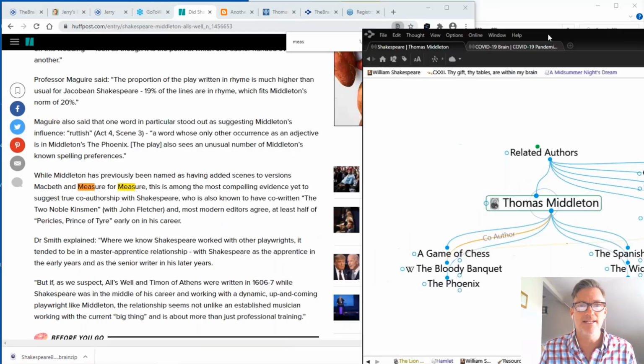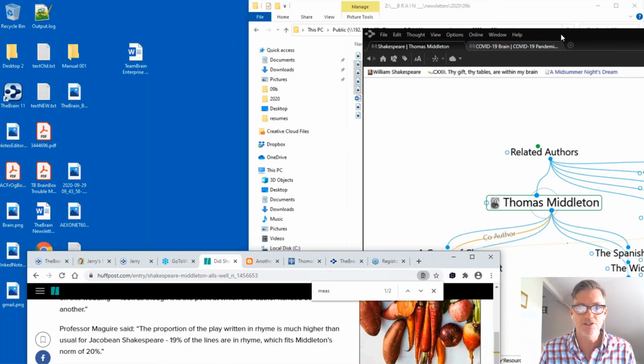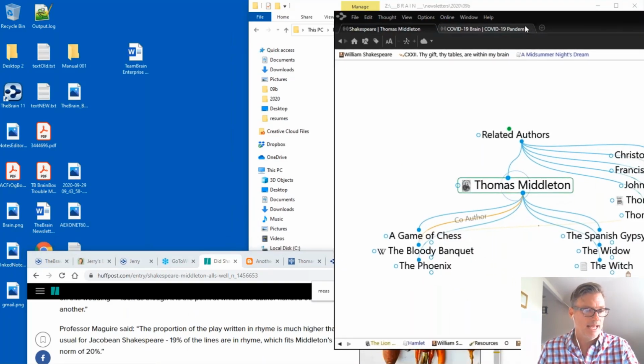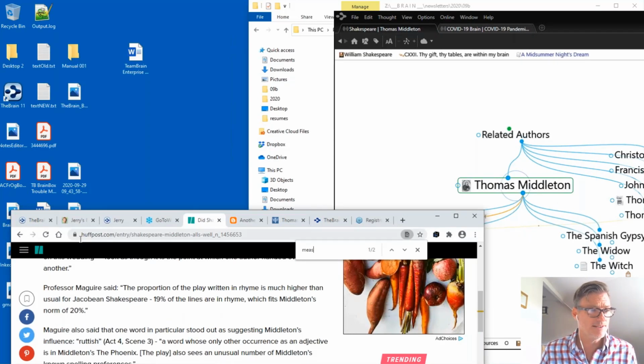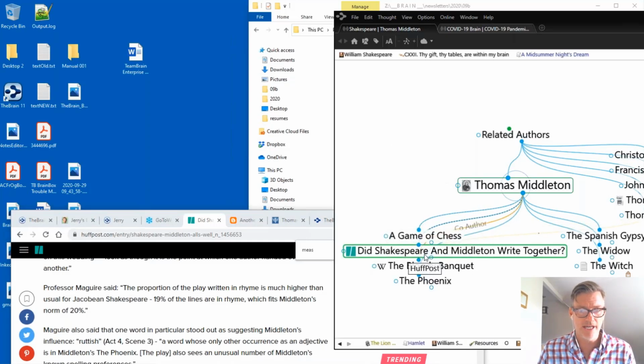I saved this information knowing that today's webinar was coming up. I'm simply going to have my brain open, and this particular article open at the same time. And I'm simply going to drag and drop this article into it, because I want to refer back to this at a later date and really take a closer look at it. So I simply drag and drop it into my brain. So I've got this web page.